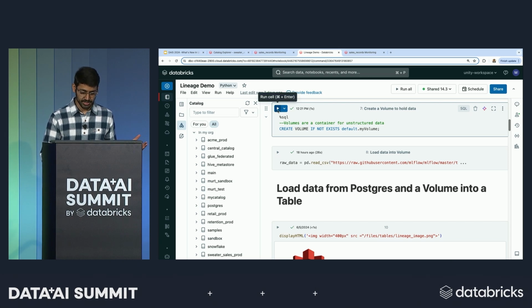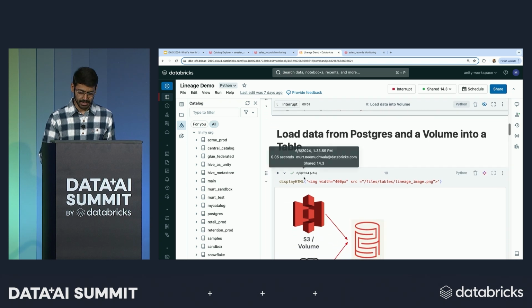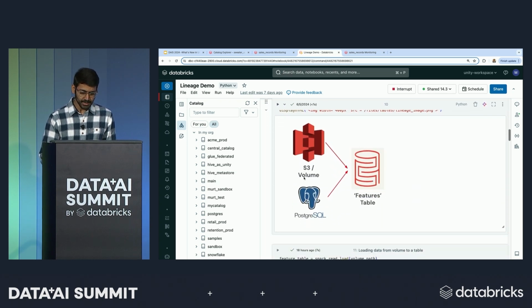Just as a quick refresher, that's a container to hold structured and unstructured data. And I'm going to load in some data from my cloud object storage. So the first step in training my MLflow model, I'm going to create a feature table. I'm going to load in some data that I've staged in my volume, which brought in data from my cloud object storage. And also I'm going to add some data in that I've federated into Unity from Postgres.